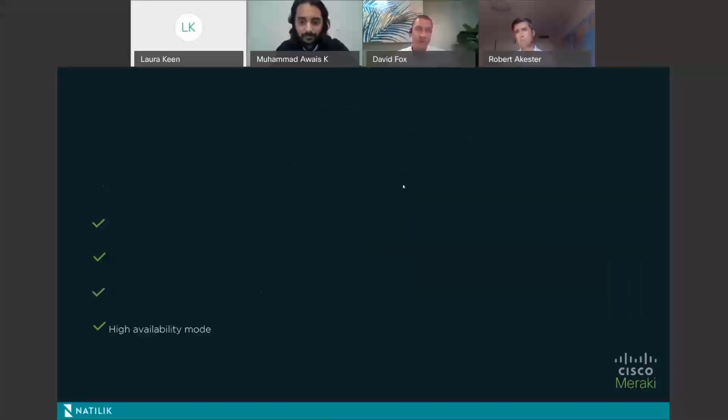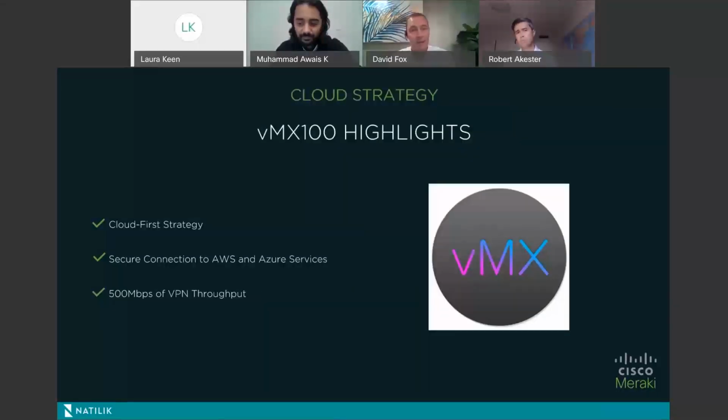For virtualized solutions, if you do need connectivity into cloud solutions, we have the VMX 100 as the offering for this. This can be deployed in both an AWS and an Azure environment. This allows companies that have a cloud-first strategy to make VPN connections direct into those services. It can give support for up to 500 megabit of VPN throughput, which provides ample bandwidth for mission-critical IT services hosted in the cloud, like your Active Directory, logging, file and print services.